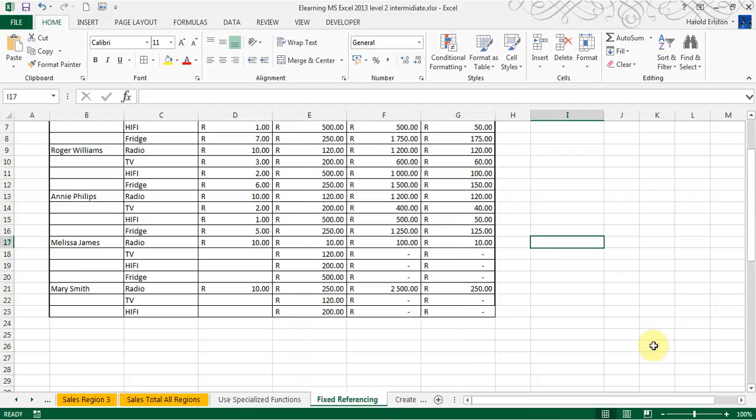What I'd like you to do now is go back to your Excel spreadsheet, fill in the various formulas, and after you've filled in the formulas, change it over from a relative reference to a fixed reference.